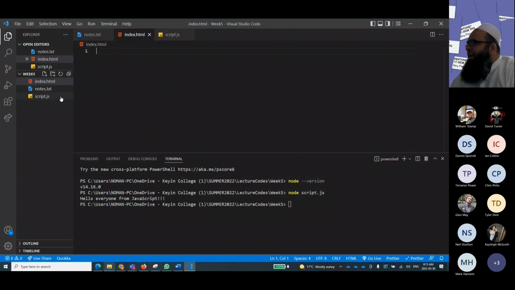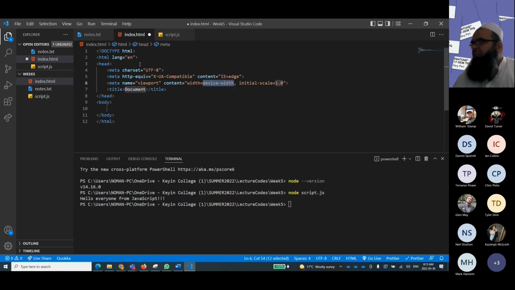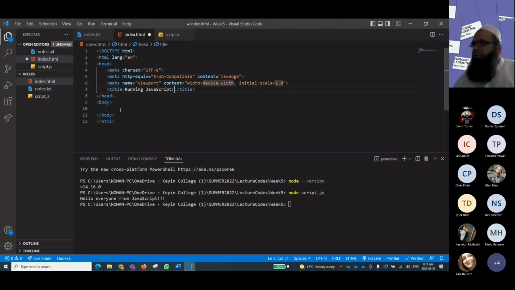Now what I was saying, that now create an index.html file. And you remember we used to create this HTML file like this, of course. HTML is very familiar to you. And I will call its title as running JavaScript. So how to run JavaScript in the browser? Now we are looking at that one.